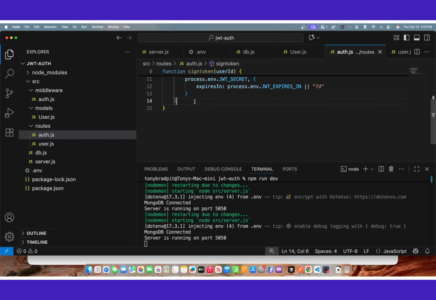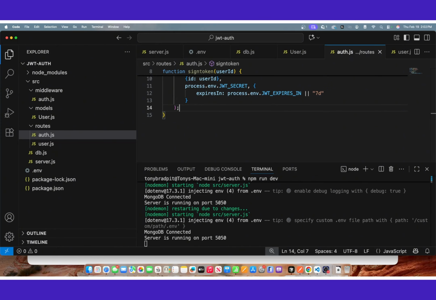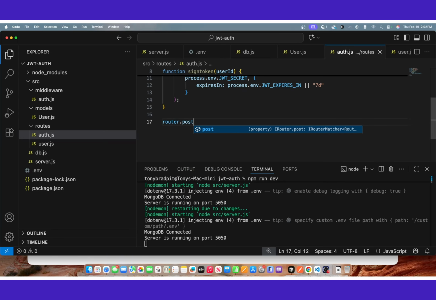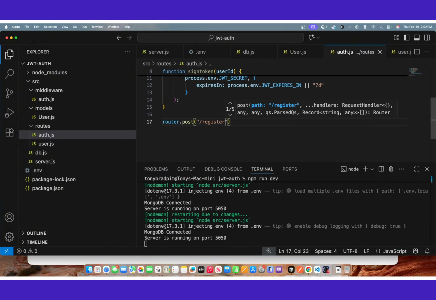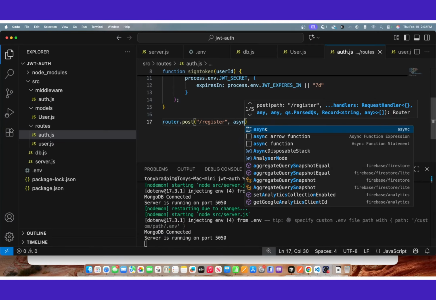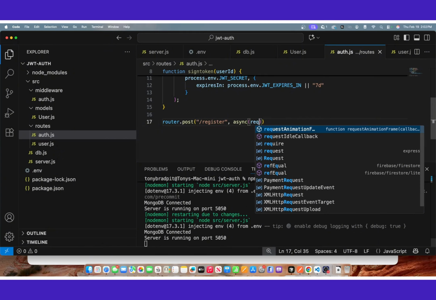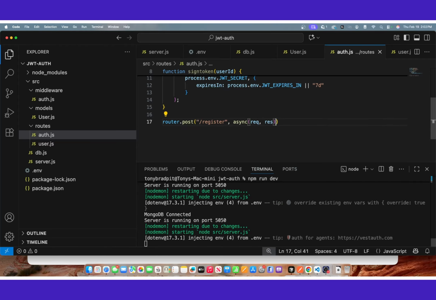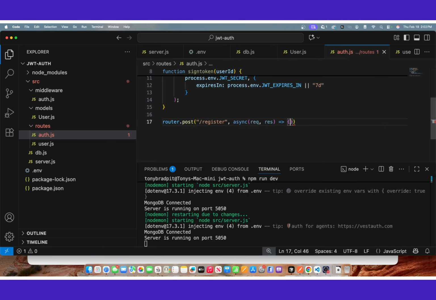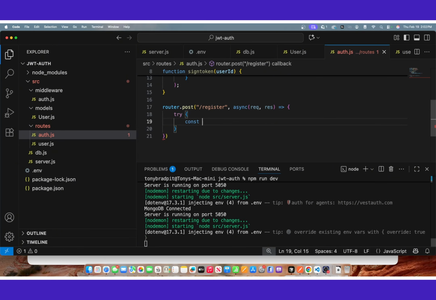Okay, so now the next thing we're going to do is to actually define our first route. And the first route is going to be the register route. So here we're going to say router.post, and then here we're going to have /register, and then inside here is going to be an asynchronous function, and as parameters we're going to pass req and res, so request and response. And then here we're going to have try, and inside this try block now we can start specifying everything.